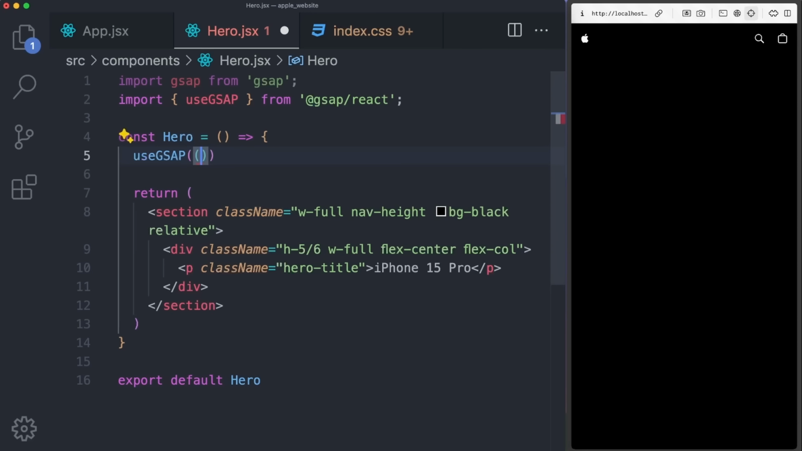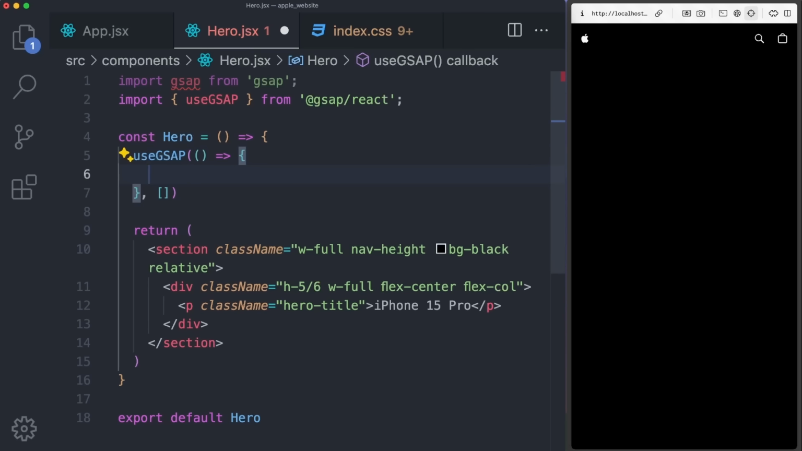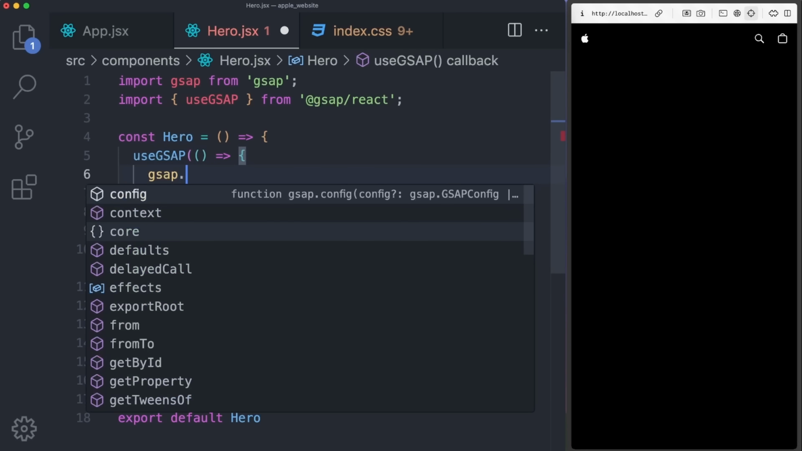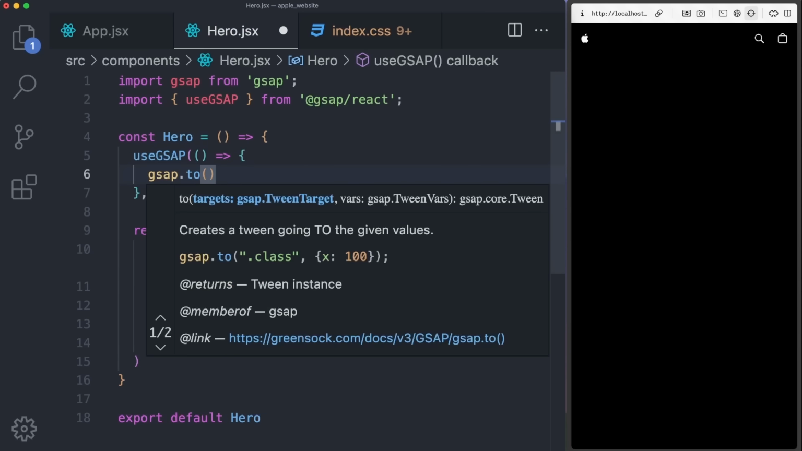So here, we're going to have a callback function, and then as the second parameter, we'll have an empty dependency array. Within here, we can then use the base GSAP to animate something. Specifically, we're going to say GSAP.to. So we want to animate two specific values. We know what the default values are, right? The text, or rather the lack of text right here, as the opacity is 0.